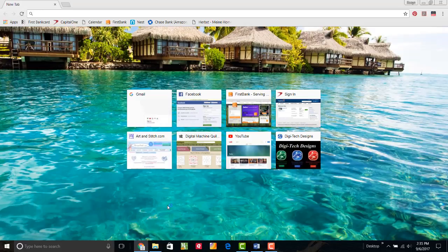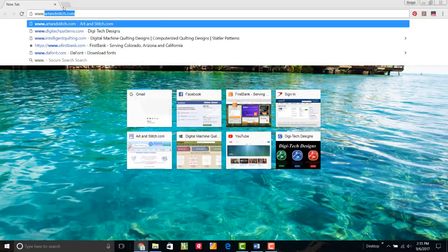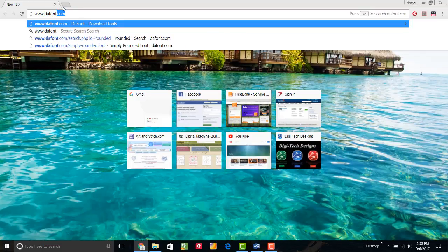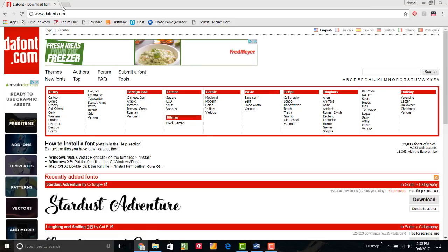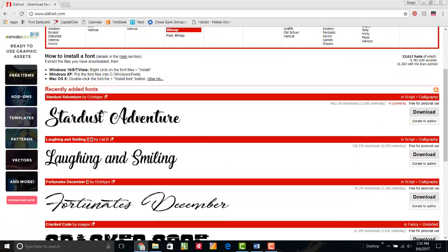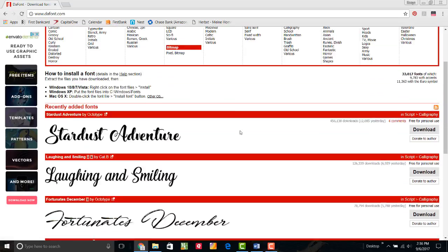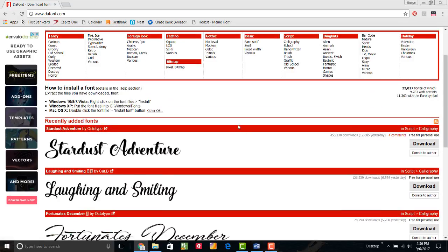It doesn't matter what browser you're using, anyone will do. And you could search for different free font sites. I'm going to save a little bit of time and just take you to one that I like. It's www.dafont.com. And when I get to their website, they have lots of different categories, so you can spend time surfing those categories if you want to. They also have the most recently added fonts on their front page, and fonts are added all the time.